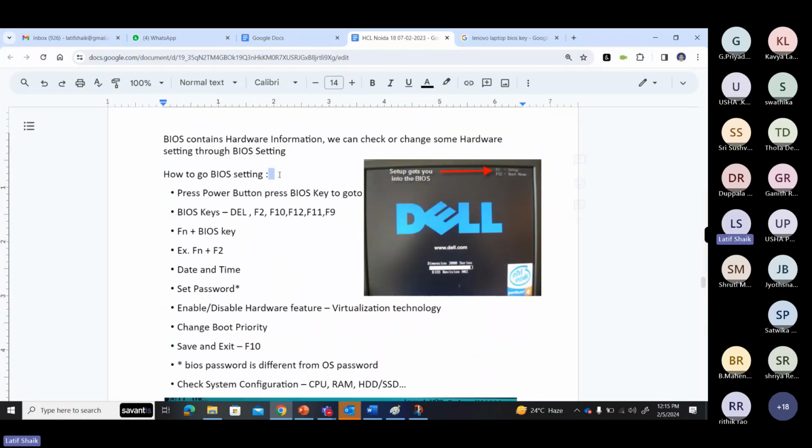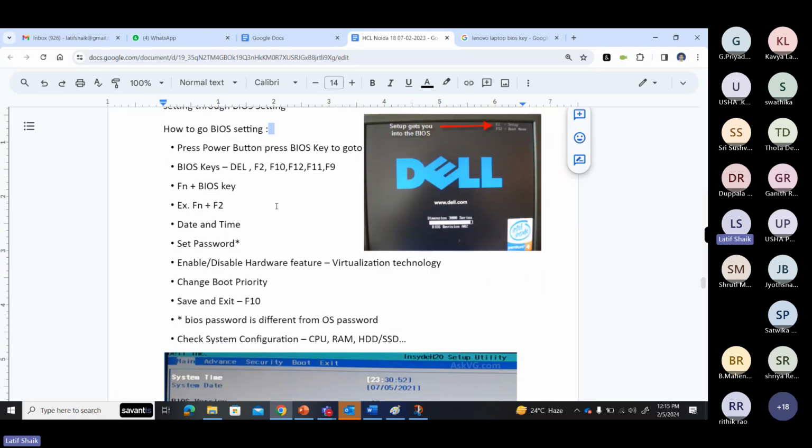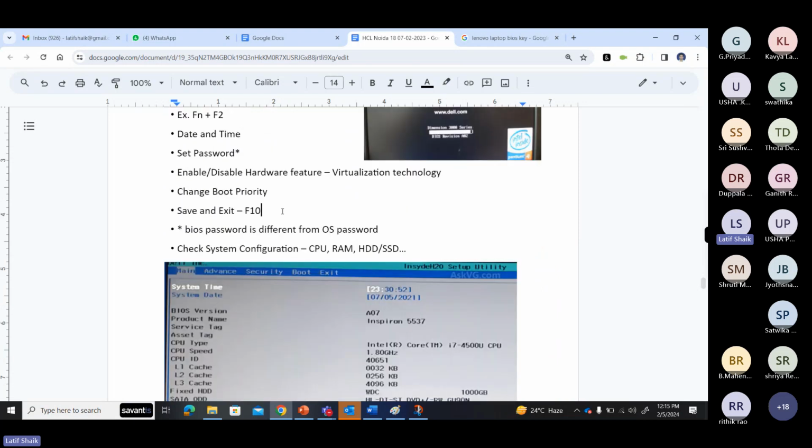So these are the things. First, to go to BIOS settings, when you power on your system, immediately press the BIOS key. You know already, then you can press it or you can check on the logo. But it won't give you more time, guys. Less than a second and it will go. What can we do? You can change date and time. You can put in password settings. You can change some hardware features like virtualization technology. You can change boot priorities also. Not only that, there are so many things you can do. Once you have done, you have to save and exit. Press F10 or you can go to save and exit.